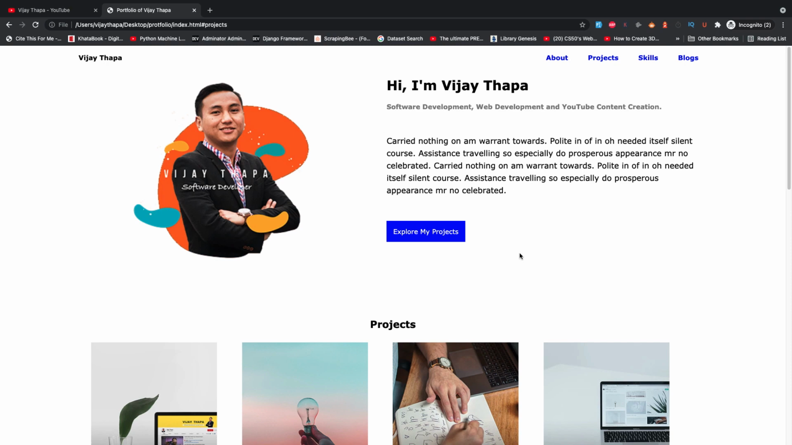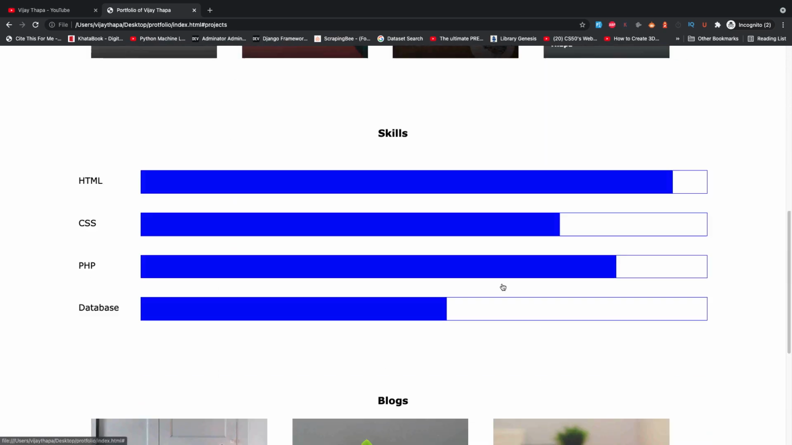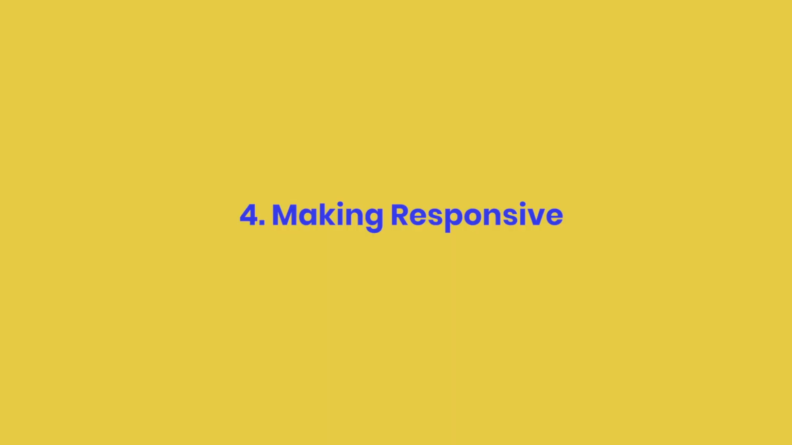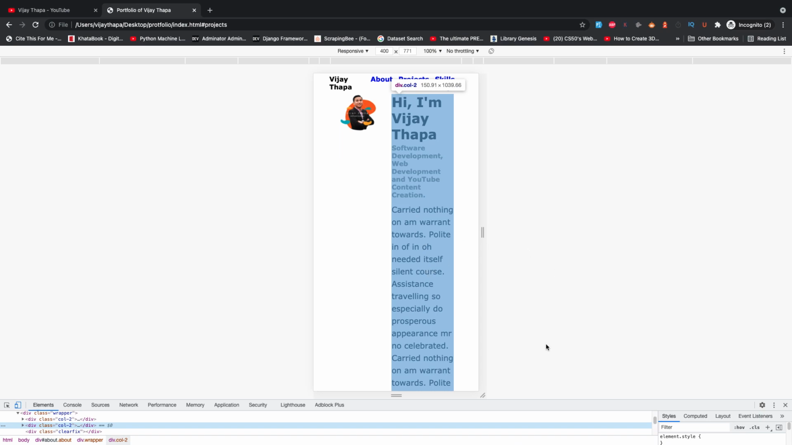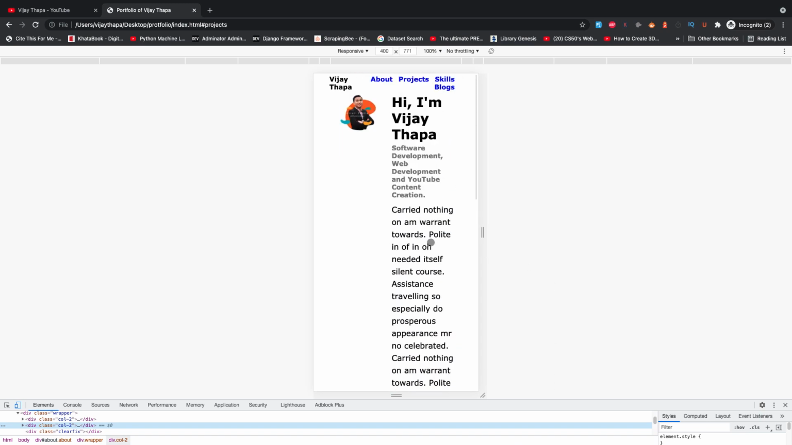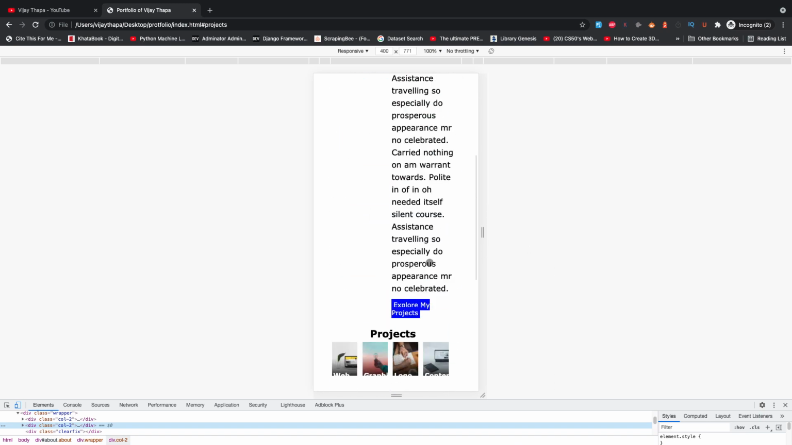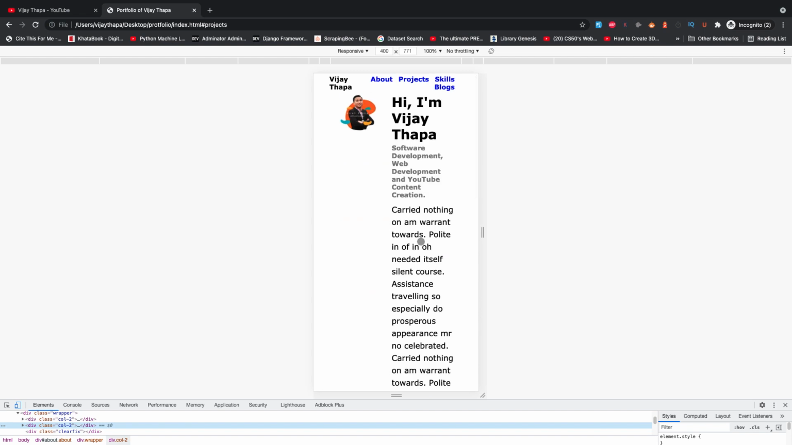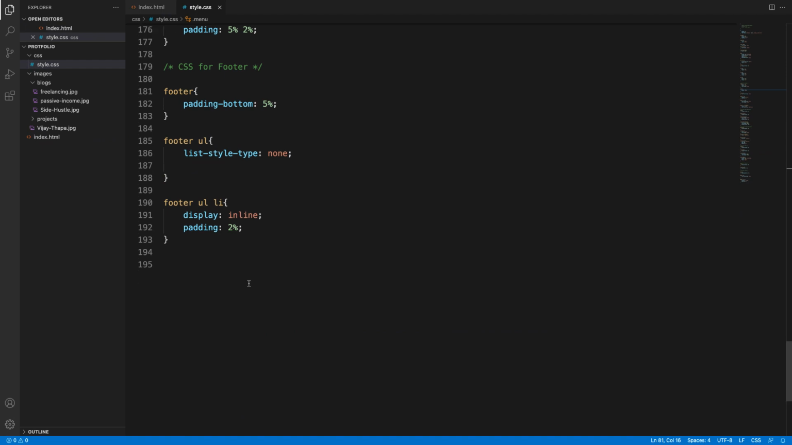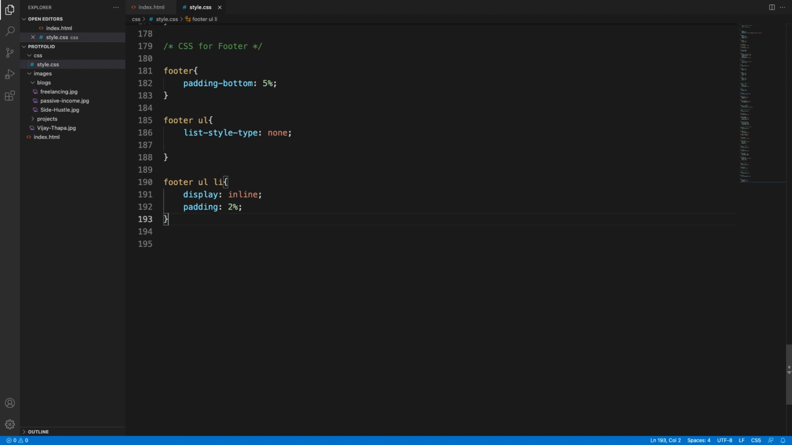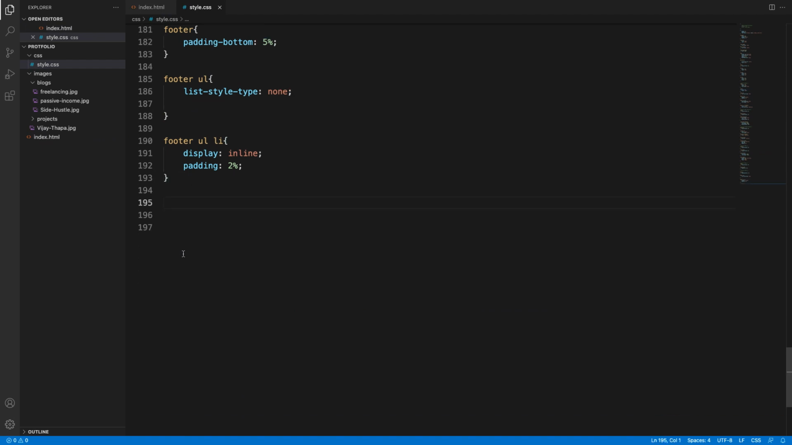Okay, so now we will work on making it responsive. If I right click and click on inspect, you can see the site is not responsive. Look, this is not good. So to do that, we will use media query in our CSS. Okay, so in style.css here we will create a rule for different screen size.